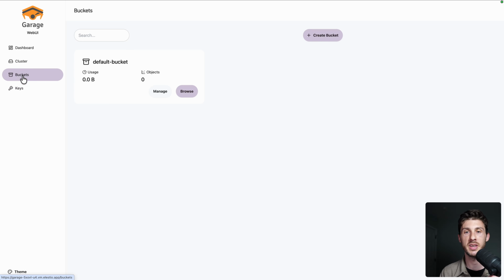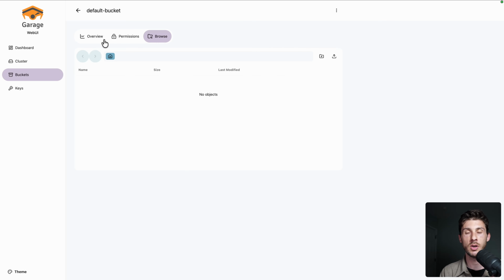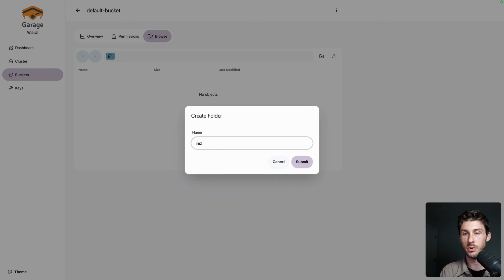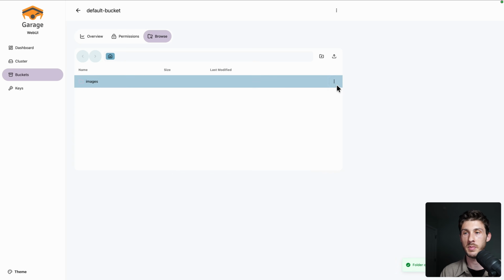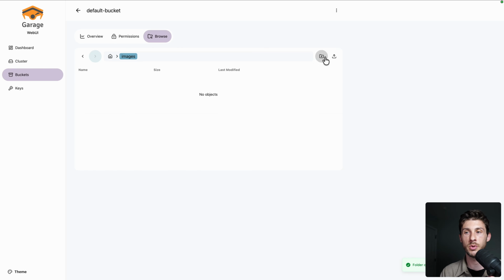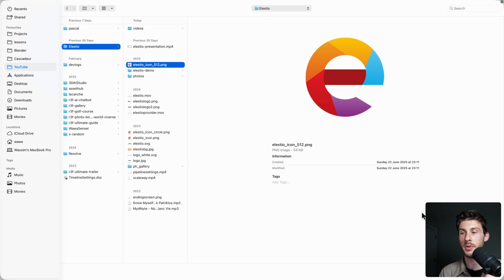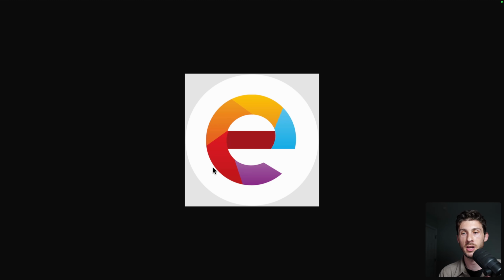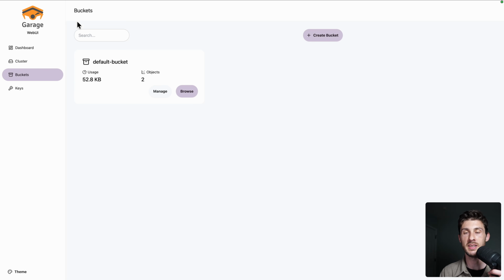Then you have the buckets. So the default bucket is created here. You can browse it, upload files. So let's click here, create an images folder, submit, open the images folder, upload file. Let's upload our icon, open, and here it is. You have your file hosted on S3, available to the web. Now, if we go back to the bucket list, you can see the analytics are updated in real time. We have two objects, though the folder is considered as an object, and the total storage.